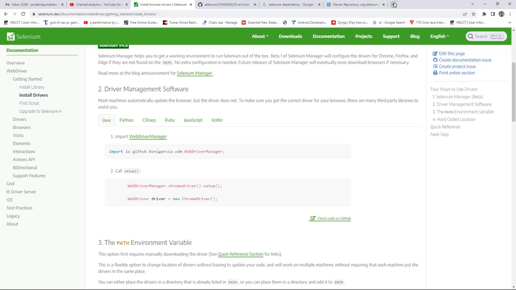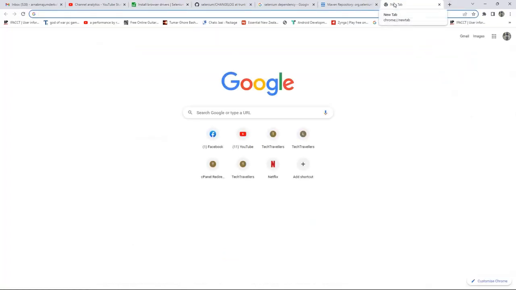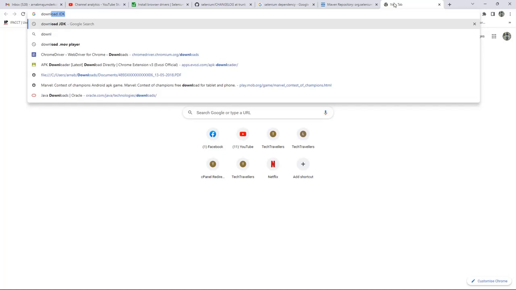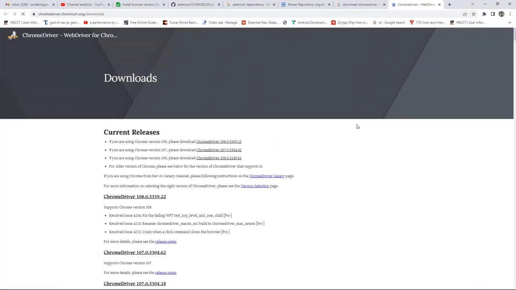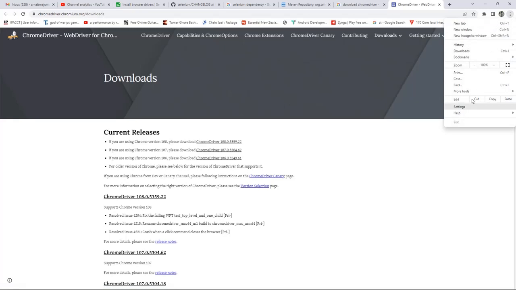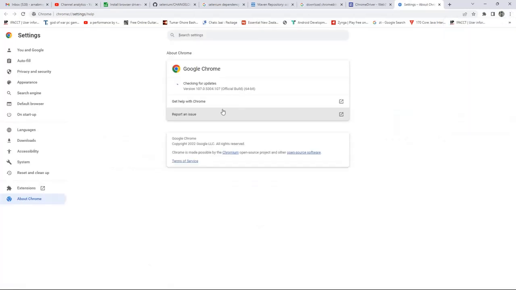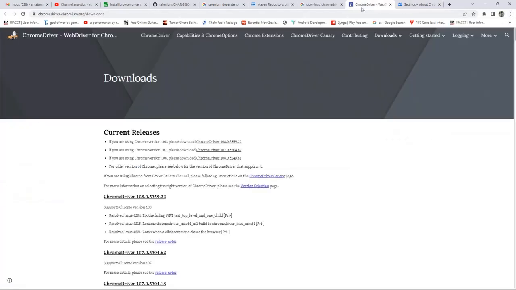Okay, the other way you can do that is to download the Chrome driver. If you search like that, you will get this link. From here you can download the Chrome driver. Before that, just go to Help, About Chrome, and check the Chrome version. Based on that, download the driver.